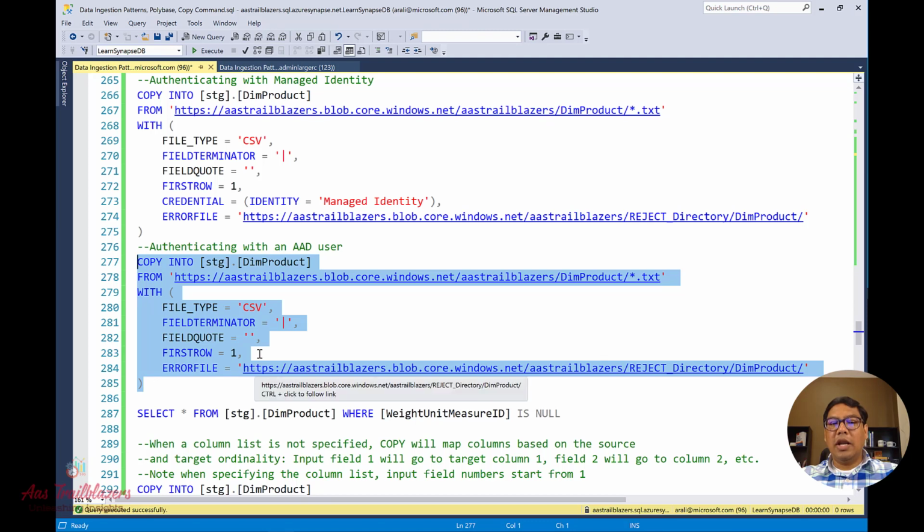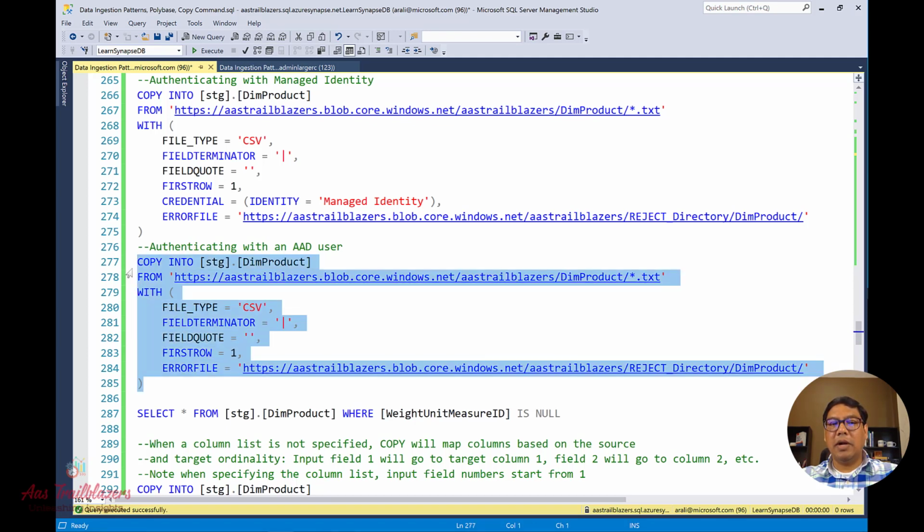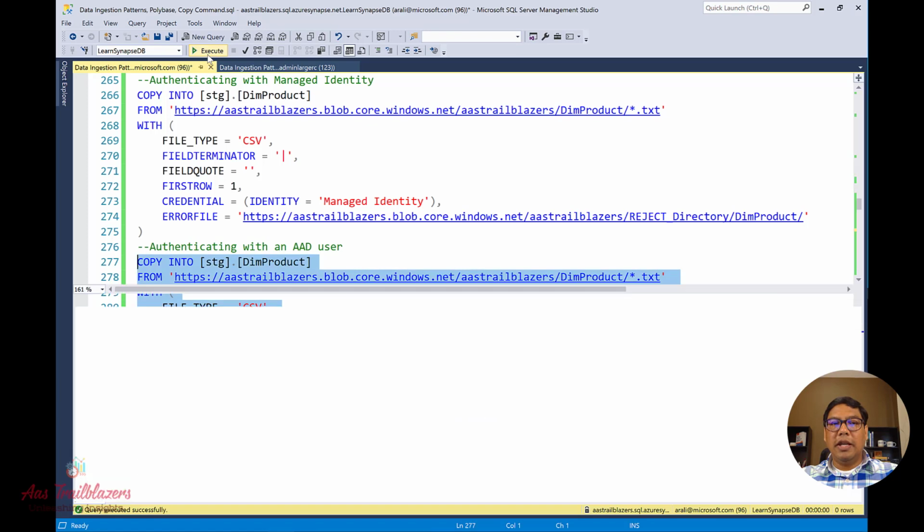So let me go ahead. I as an individual have access to the storage account, and I want to use this way to show you how the data loads happen. I have connected to the SQL pool using my own Azure AD credential. So if I go ahead and execute this command, this is going to use my Azure AD pass-through to pull the data from the storage account and load into my staging table.